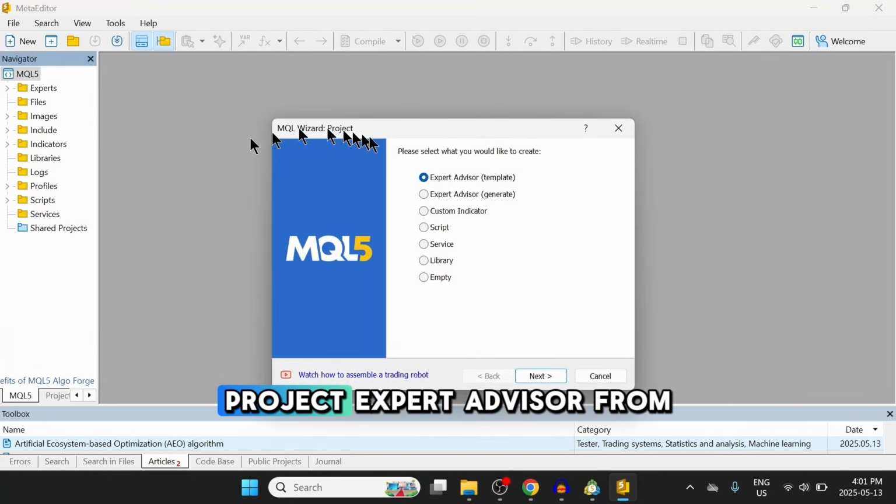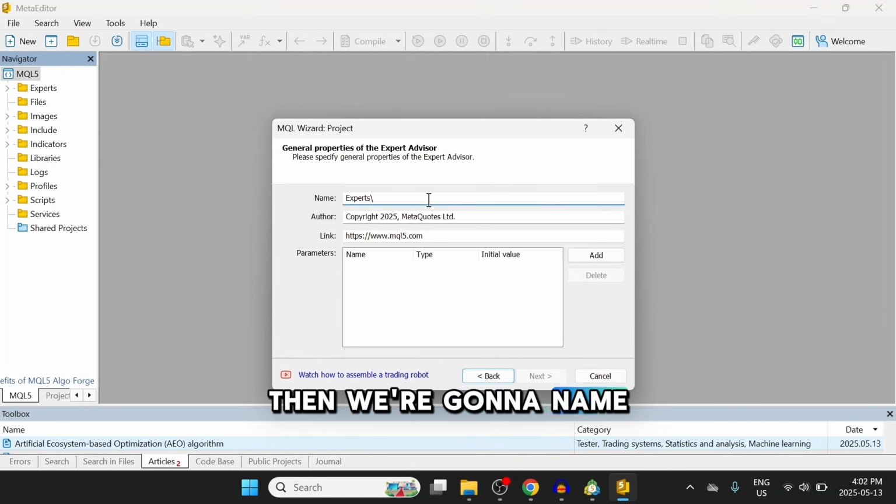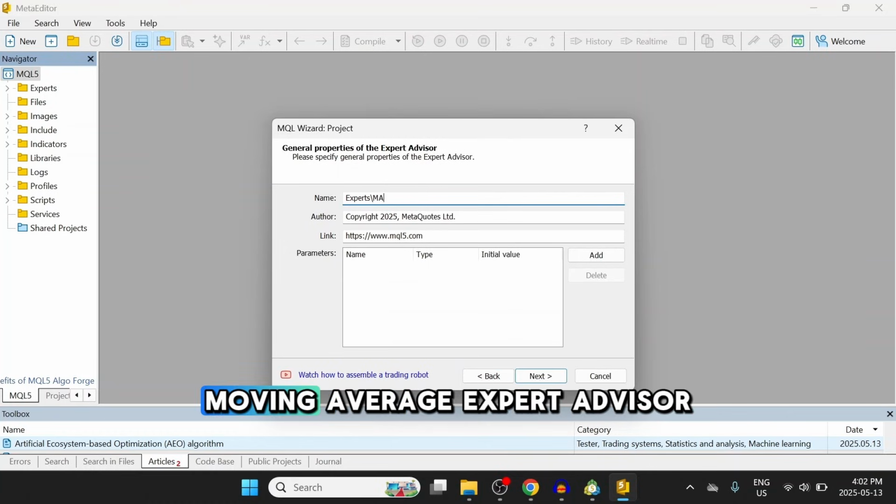So we get a new project, Expert Advisor from template. Next, and we're going to name it. I think I'll just call this MA, moving average expert advisor.